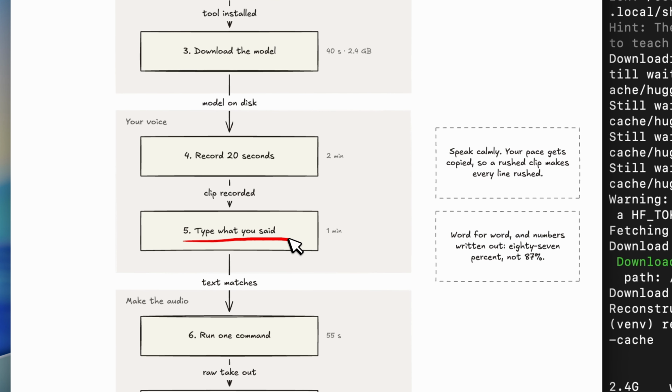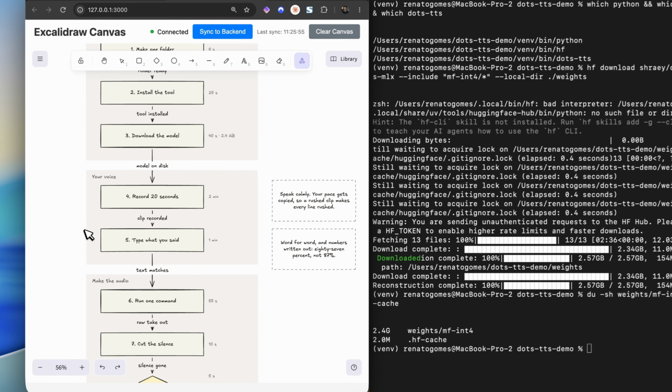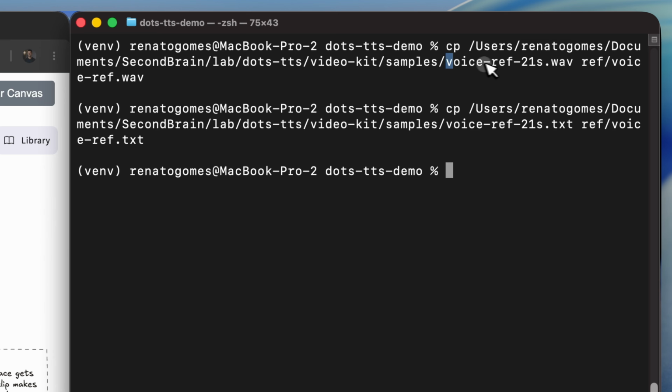And then you're going to need a transcript for this recording. The transcript must match the clip word for word, and if you have a number, you need to spell it out as spoken. So "eighty-seven percent" and not "87%" as a number. This will not work, you need to type it out. In my case, I already have the reference voice, so I will just copy the reference folder and also the transcript of it.